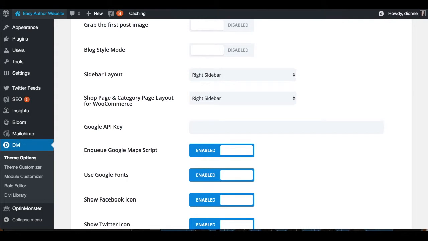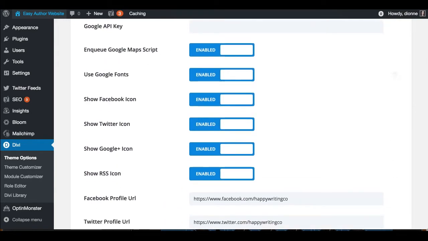The next thing you'll want to do is, if you're using Google API to set a map on your page or any of the other API purposes, here you will put your API key to connect to Google. The next options will already be selected for you. So I will enable using Google Fonts, a Facebook icon, Twitter icon, Google Plus icon, and your RSS feed icon.